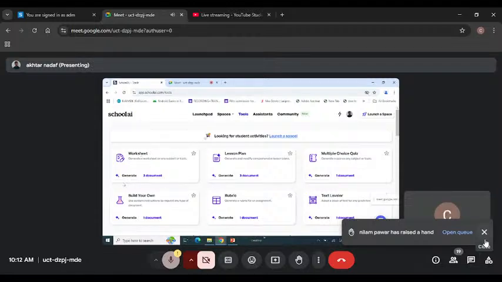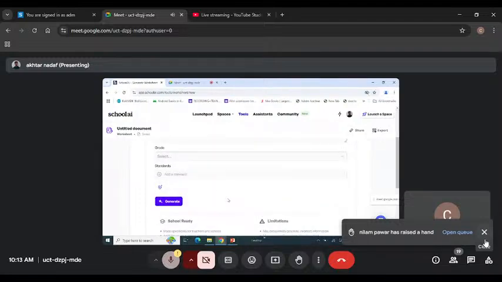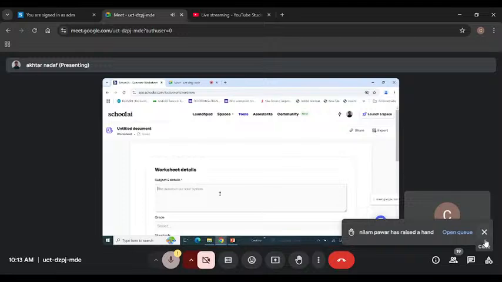The first one is the worksheet. Within this worksheet, if I click on generate, the prompt to be given appears: the worksheet details, subject and details, the grade, and the standards. What is actually a worksheet? It relates to the different things we want to perform while teaching any subject or topic.